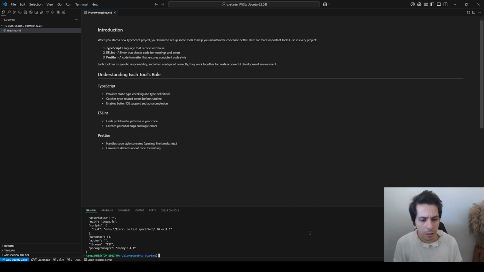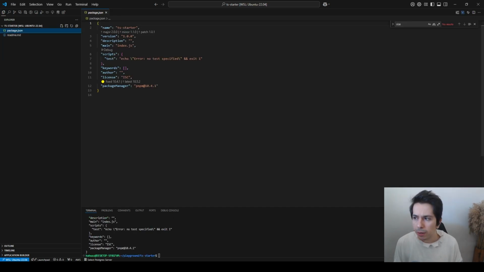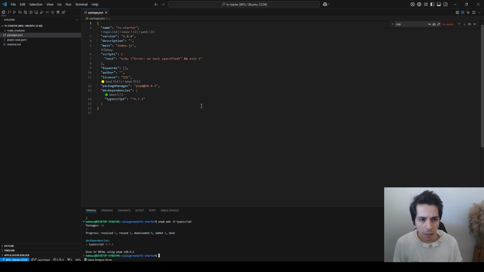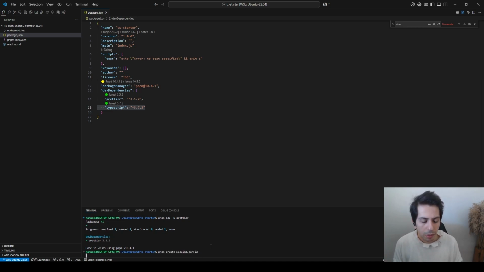I am using pnpm. After that, we are gonna add the TypeScript dependency as a dev dependency because the code will be in TypeScript. And we are gonna add the Prettier dependency, nothing else, no plugin, etc. Lastly, we are gonna use the create command in ESLint config to initiate the ESLint configuration in our repository.